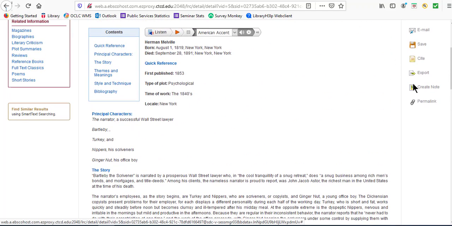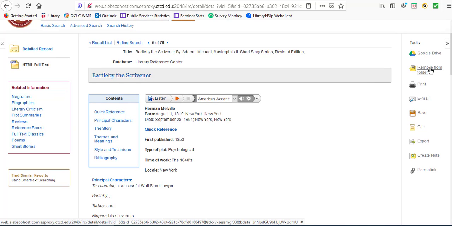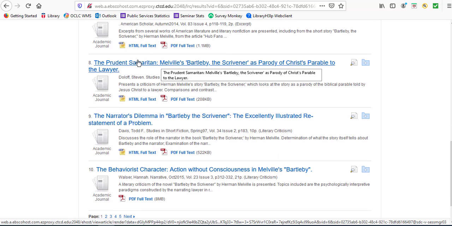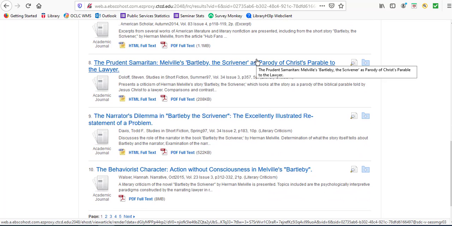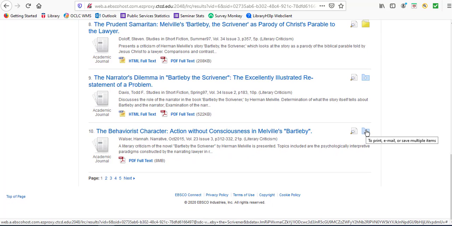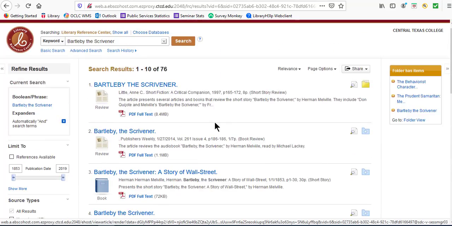So what I can do is, again, come here and tell it to add to my folder, and then come to my results list. And then I also have this item here. This was listed in the catalog, and so I'm going to go ahead and just add that directly to my information. This one also looks very good, so I'm going to add these to my folder as well.